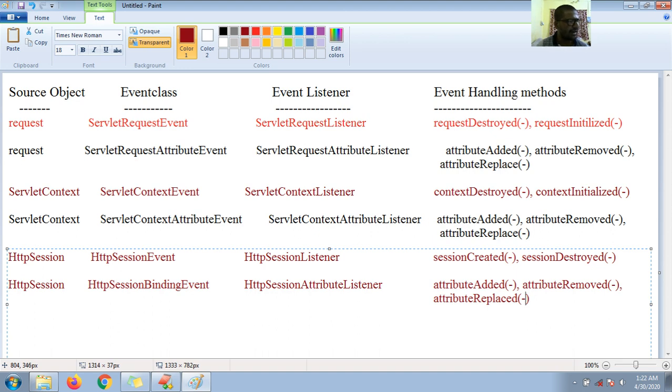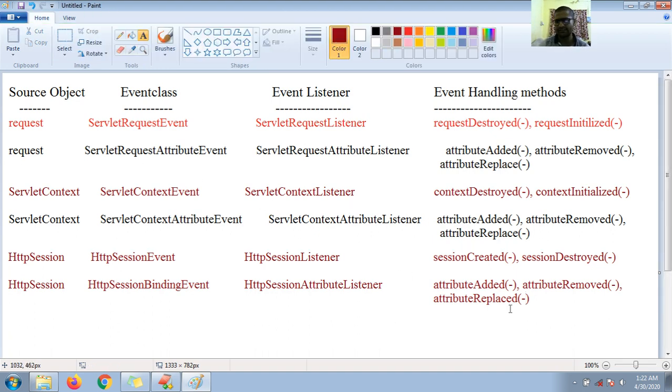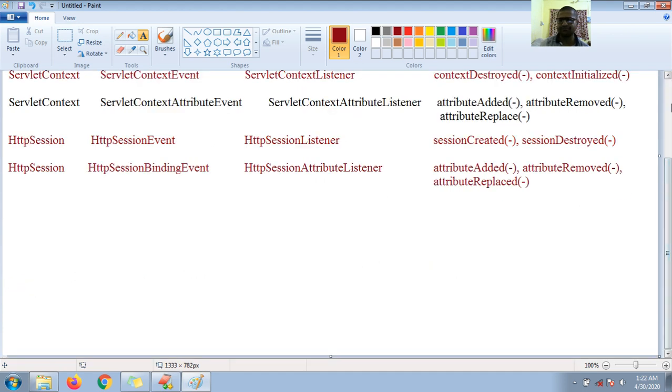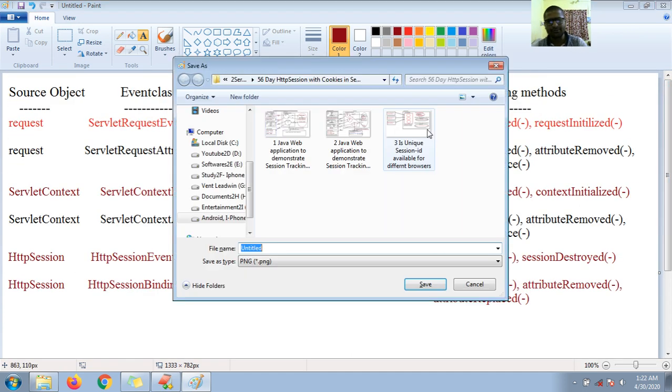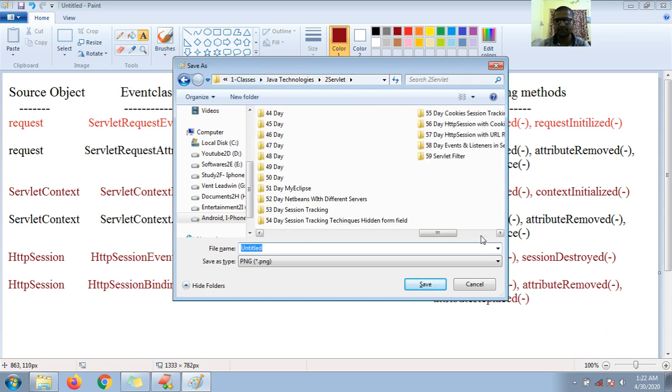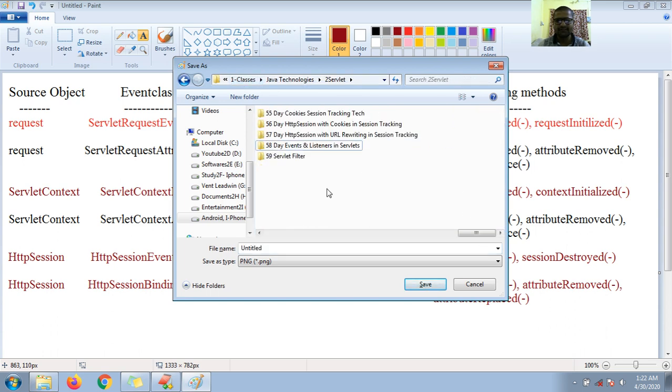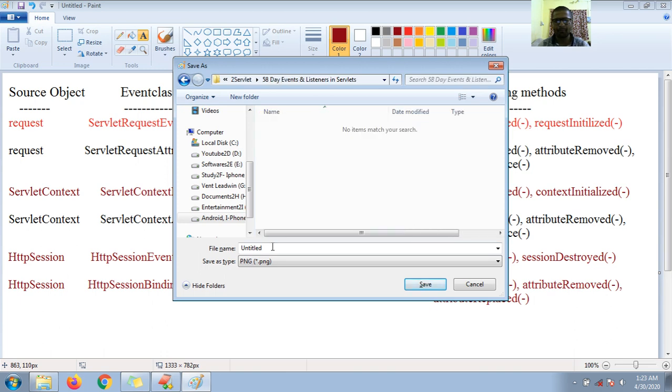Okay boss. So these are the attributes, these are the methods. Okay guys, fine. Let me save this and go to the last events. Let me add the listeners and servlet APIs here.